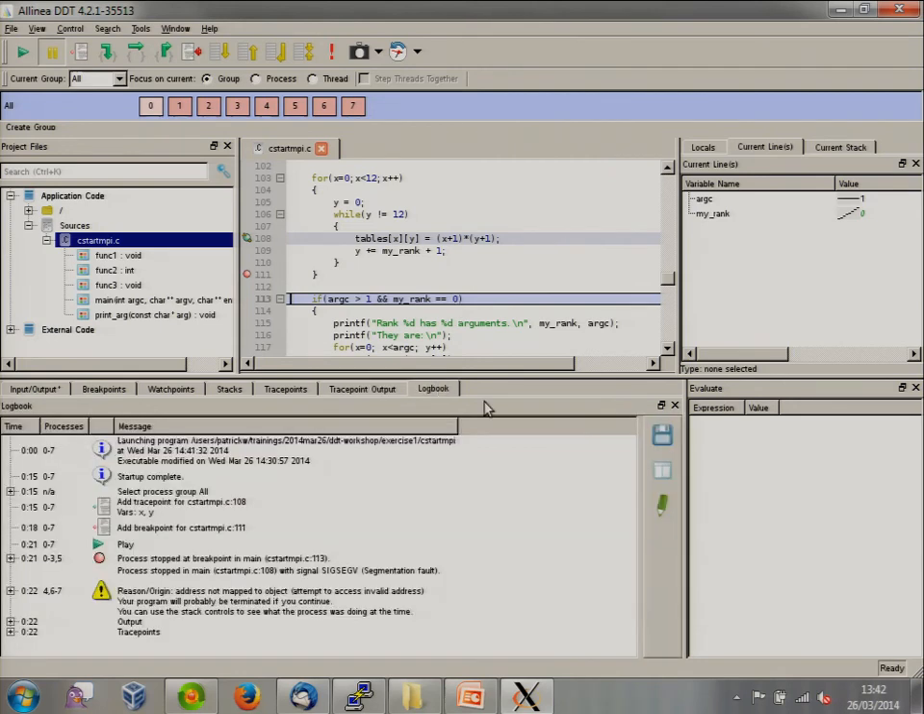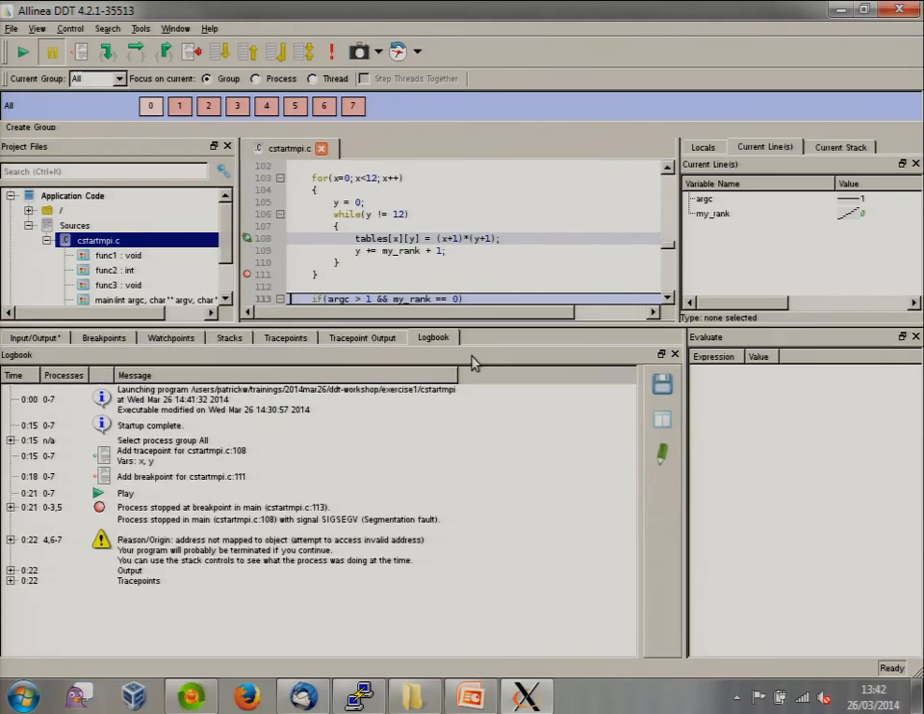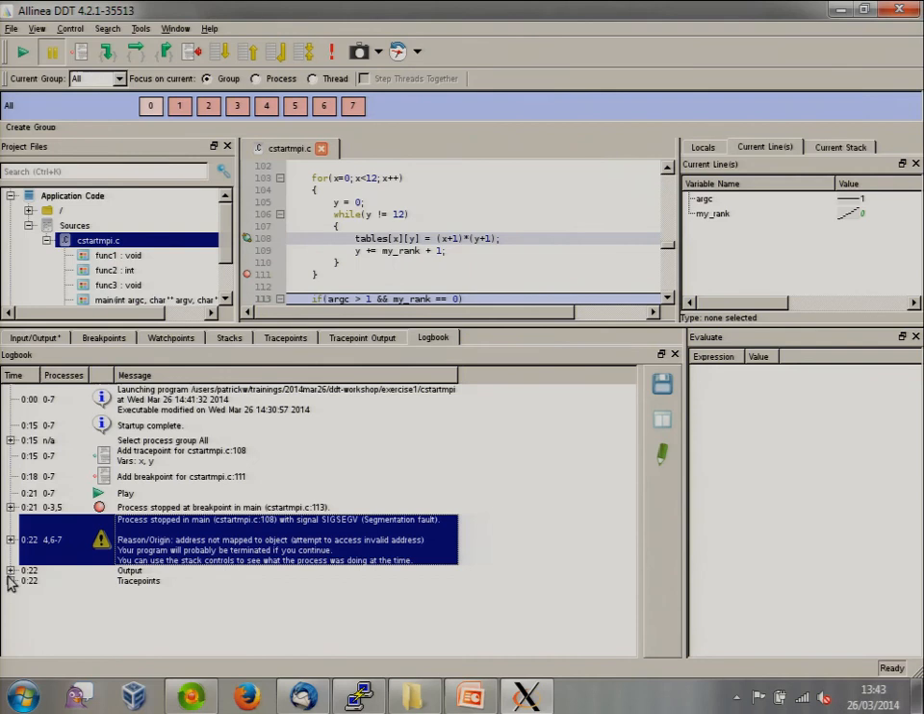So I mentioned the logbook earlier. This is the tab that is next to this. Imagine that you clicked too quickly on an error message and you can't remember what it was. If you go to the logbook, you will find out the history of what you've done.